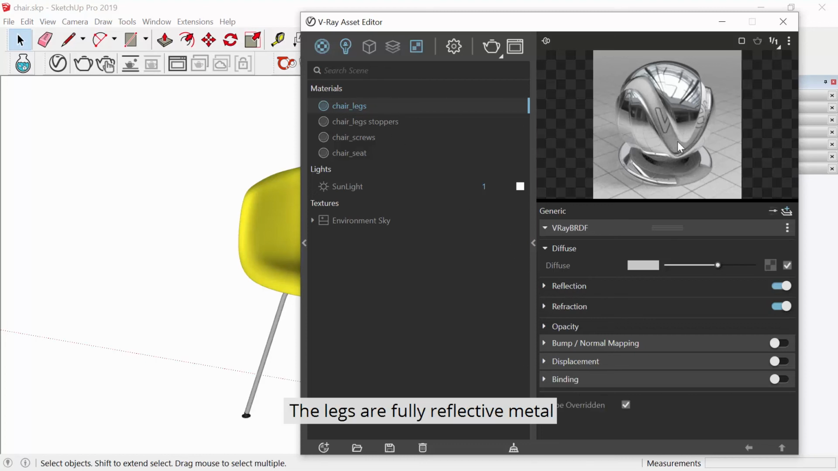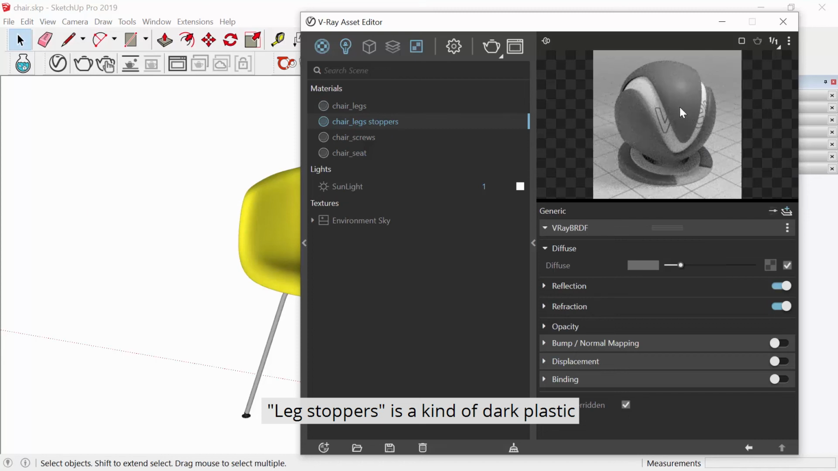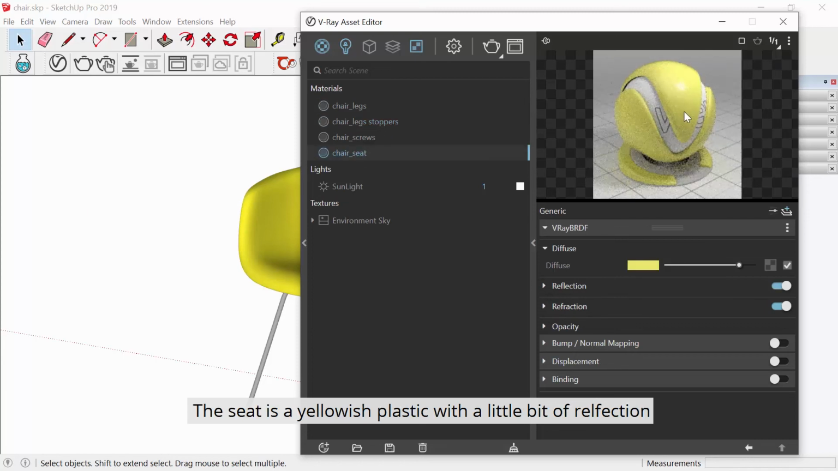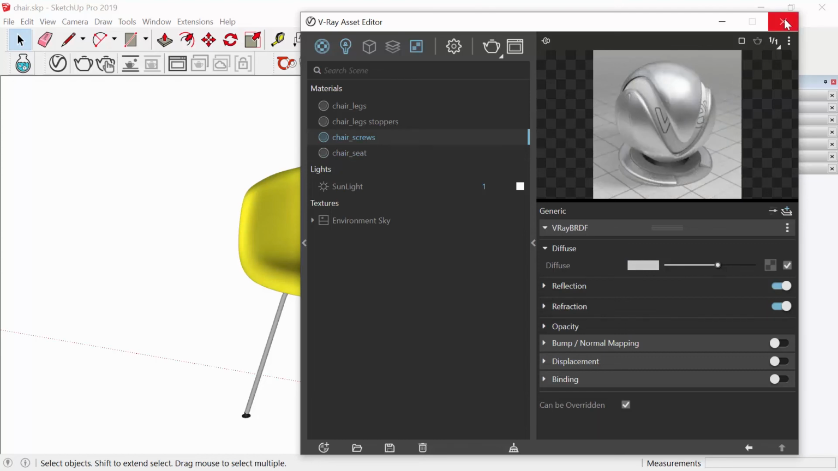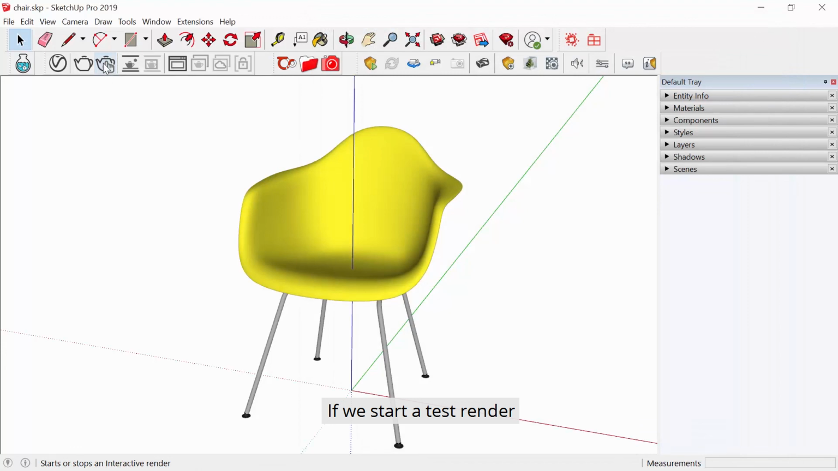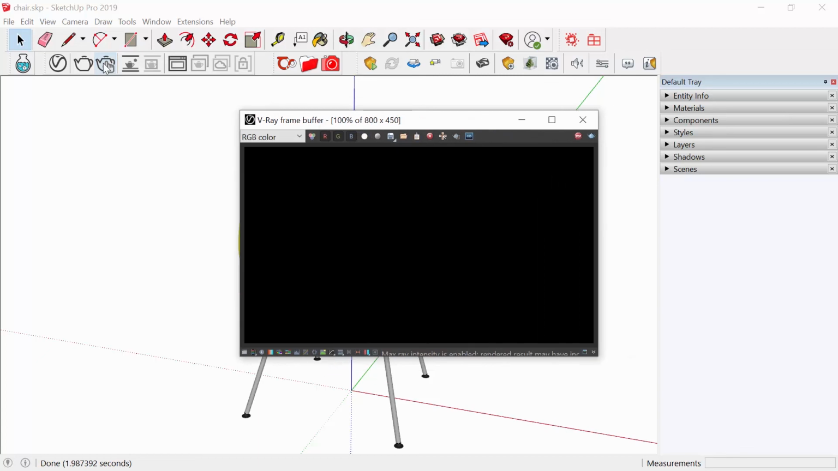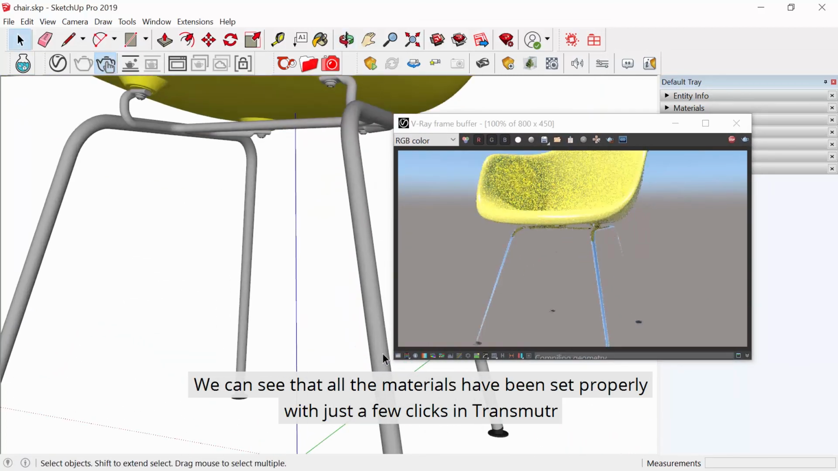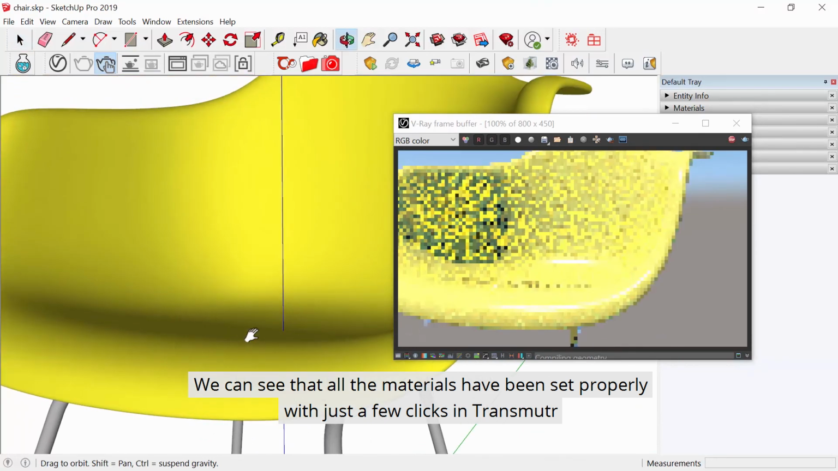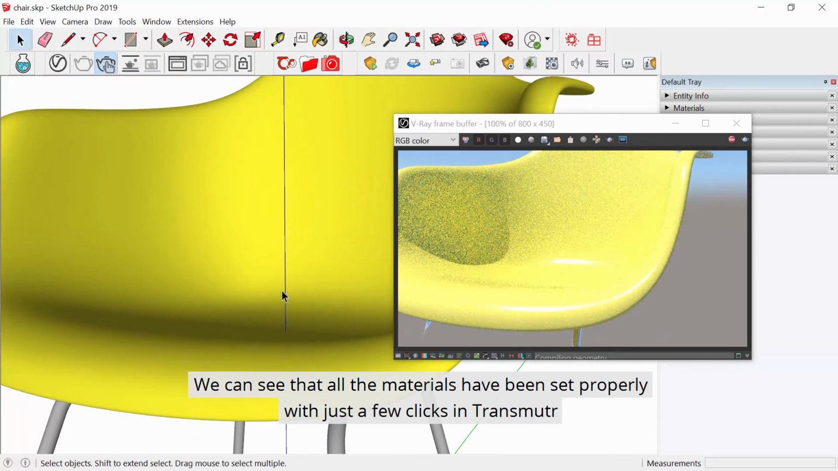So the legs are fully reflective metal. Leg stoppers is a kind of dark plastic. The seat is yellowish plastic with a little bit of reflection, and the screws are blurry metal. If we try a test render, you can see all the materials have been set properly in just a few clicks in Transmutr.